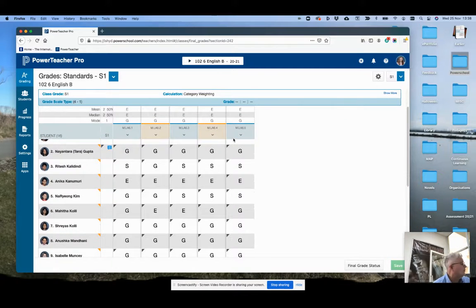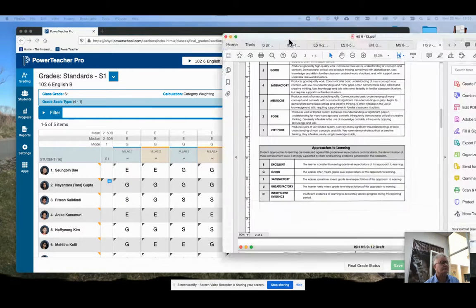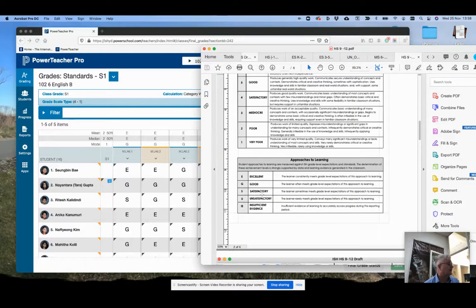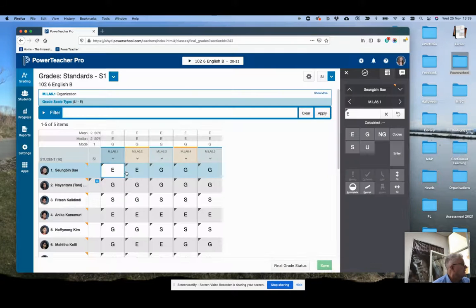Okay, so if we go back to our grade scale here, we've got excellent, good, satisfactory, unsatisfactory, and insufficient evidence. I'm going to put in the insufficient evidence code for you if you need to use that. So most of these students are probably going to stay pretty much at this level, okay? And it's just a matter of going through and checking that.